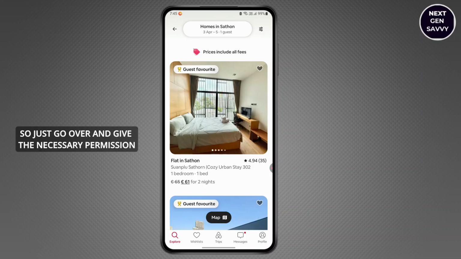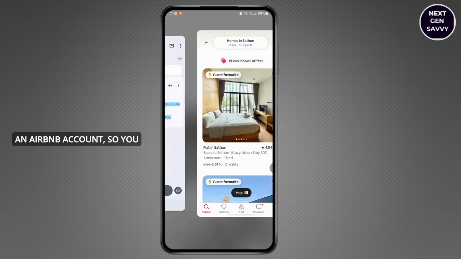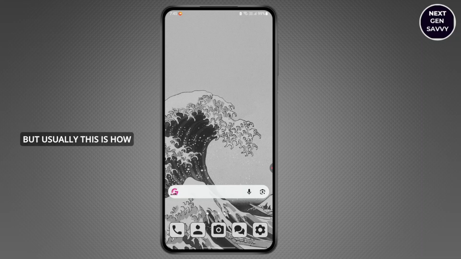So just go over and give the necessary permission and make sure the guest uses the same email that you've invited. And invitations work even if the person does not have an Airbnb account, so you can just go over and share it, and you can also remove a guest later from the trip details if needed. But usually this is how you should be able to do it.